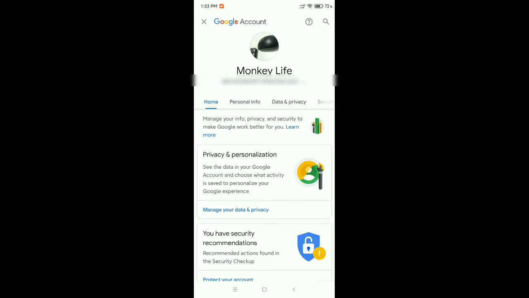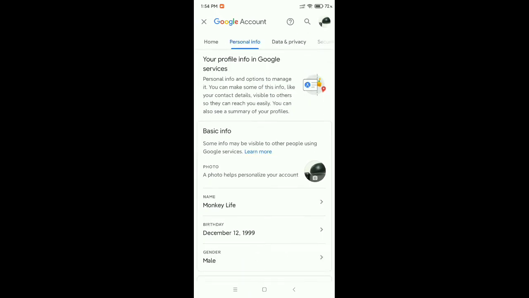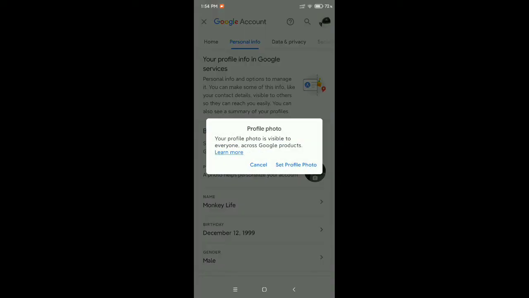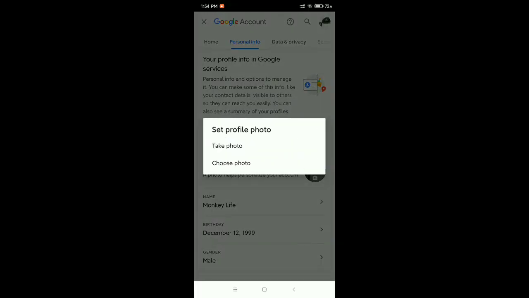Okay, now you just need to select personal info. Okay, now you can see there have a option photo. You just need to click over this photo and just need to select set profile photo, and you can take a photo or choose photo from your gallery.